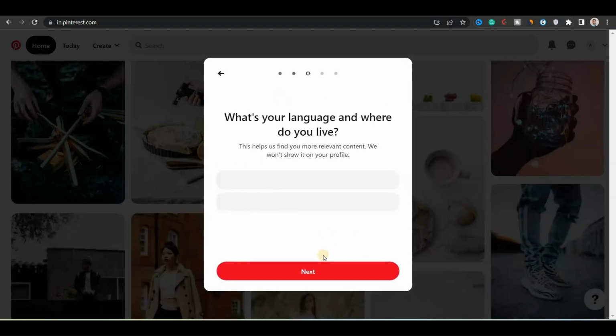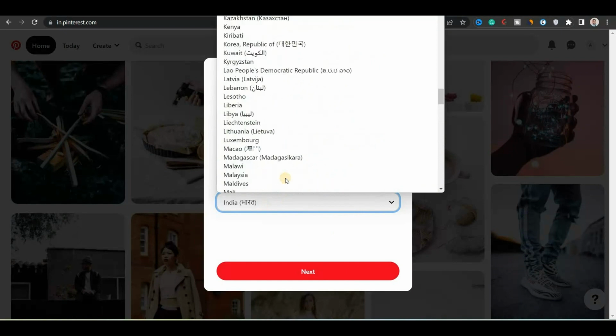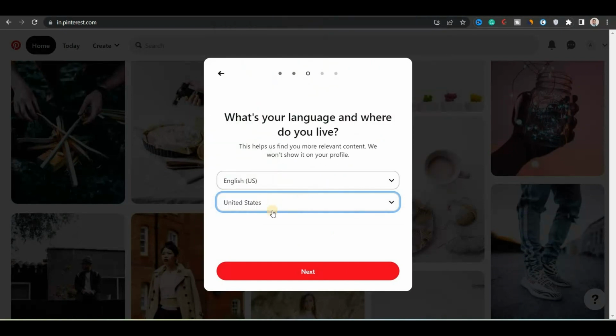Next, we will select our gender, our language and country. I recommend choosing the United States because it has the most viewers, it has the most visitors, and it is a tier 1 country, meaning people are most likely to purchase there.